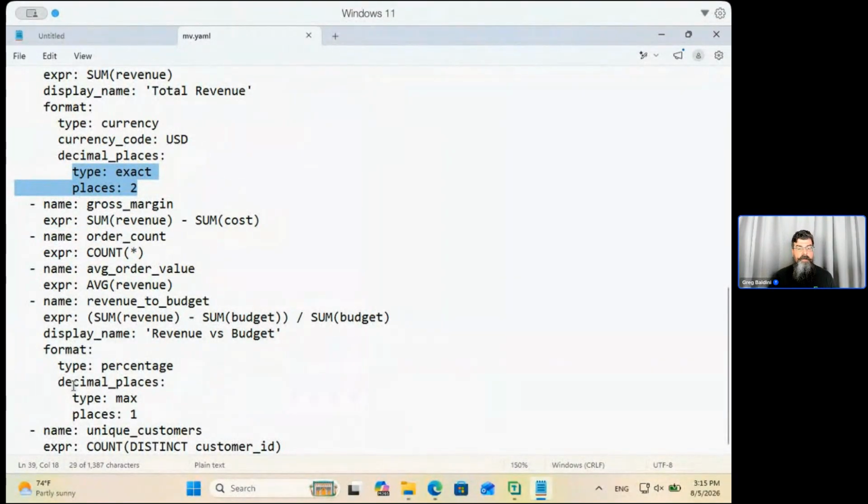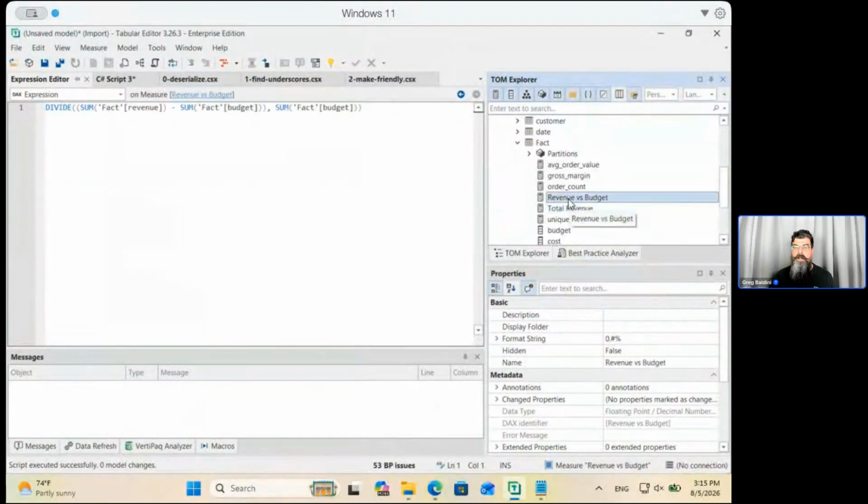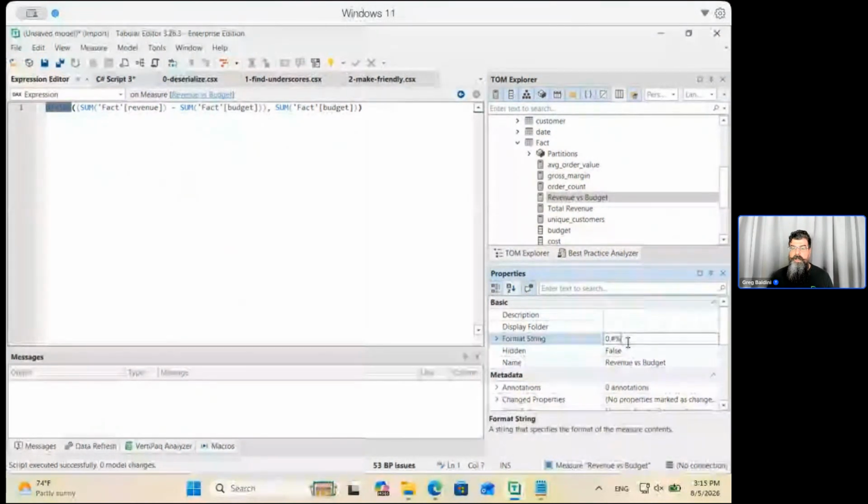If we look at this revenue versus budget, that is using a percentage with some decimal places. And so if we come back over here and we look at revenue versus budget, this has all been translated from SQL into DAX. You'll note that the division is using DAX's divide function to be a safe division here. And all of the field references from SQL have been translated into field references within DAX. And we'll see that format string that we were just looking at. Again, this is translated automatically for you. So all of this rich metadata comes over with the model as you're doing this.